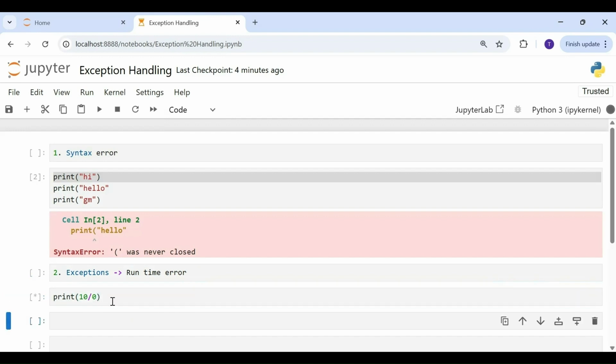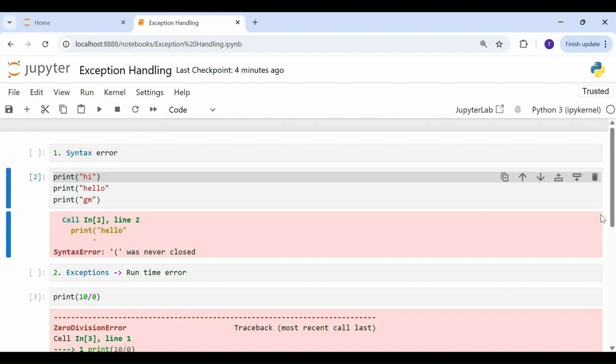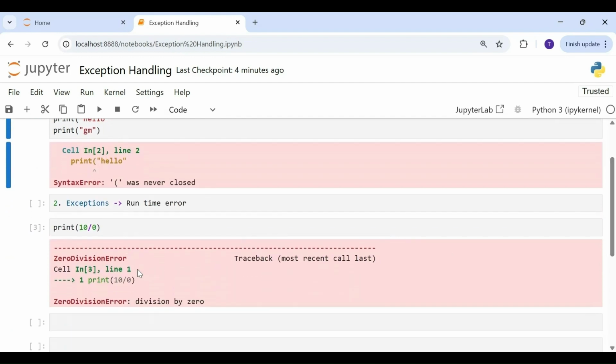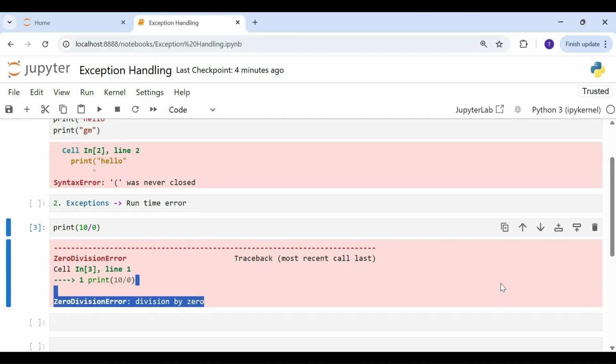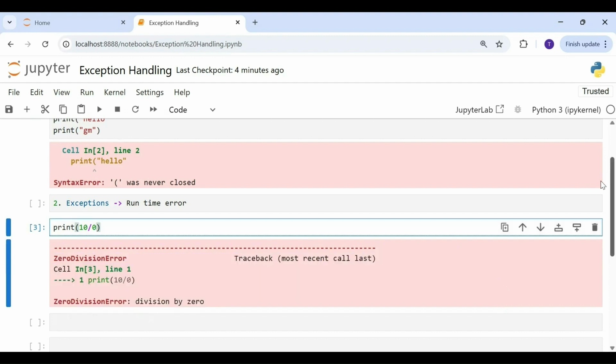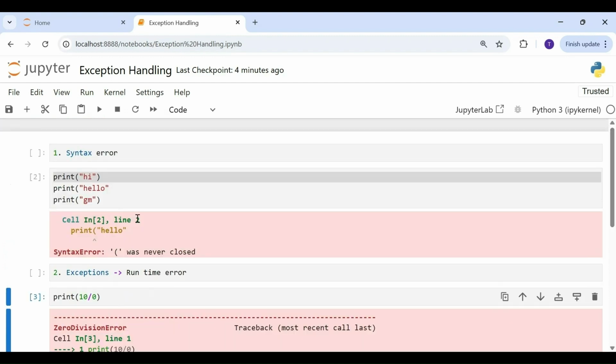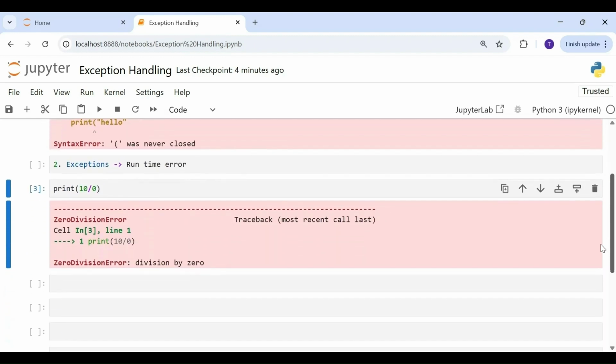But Python doesn't know what to do about it. So it gives us zero division error. This is called an exception. It is saying that division by 0, it doesn't know how to handle. So syntax errors are caught during the code parsing, when the Python interpreter is parsing this code, and exceptions occur during runtime. So today we are specifically talking about exceptions and how we handle these exceptions.